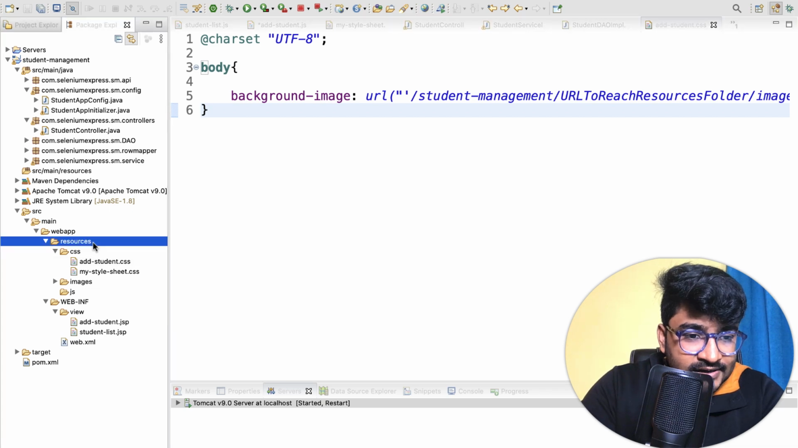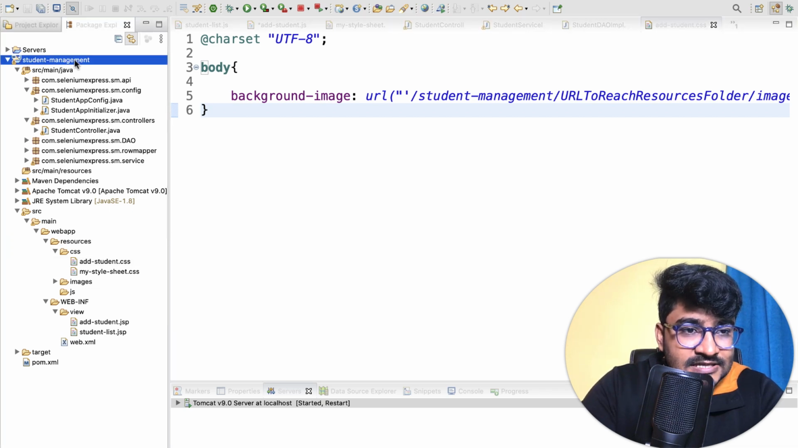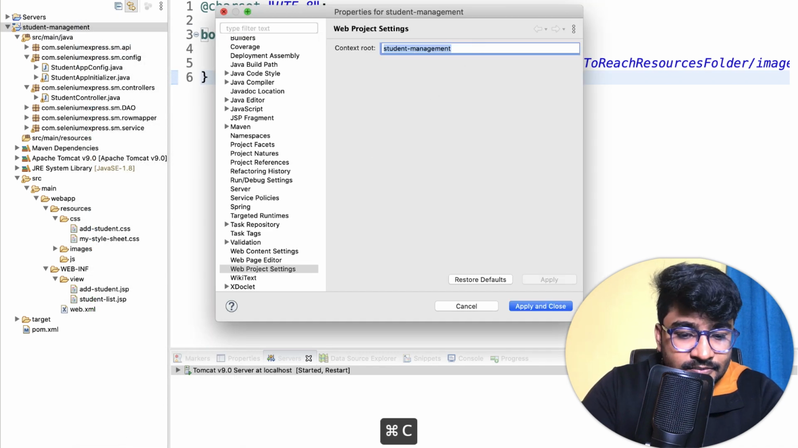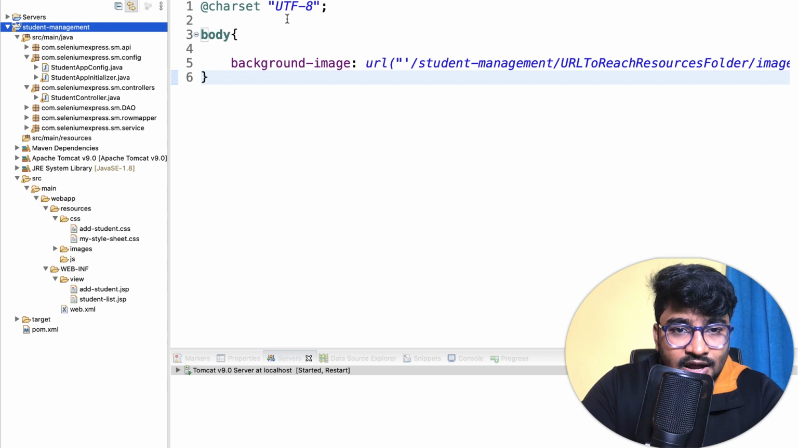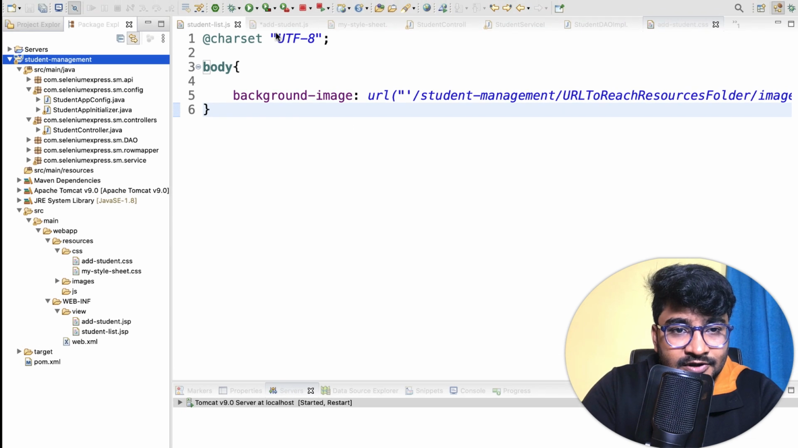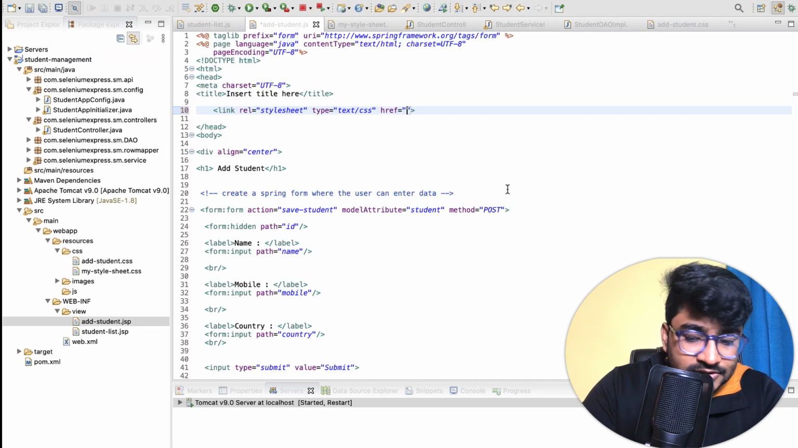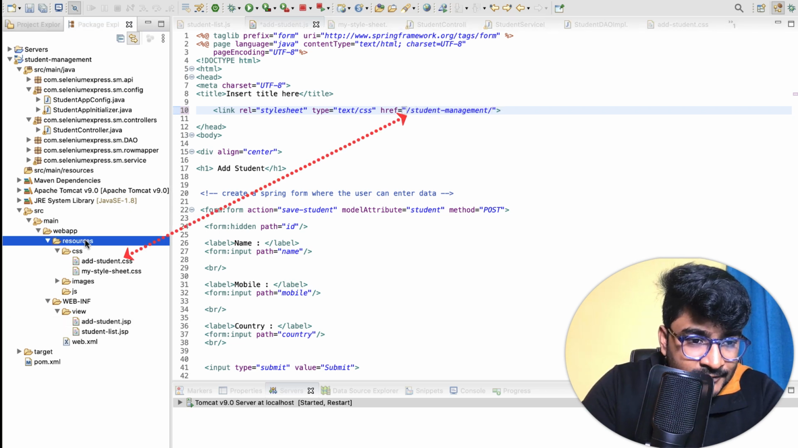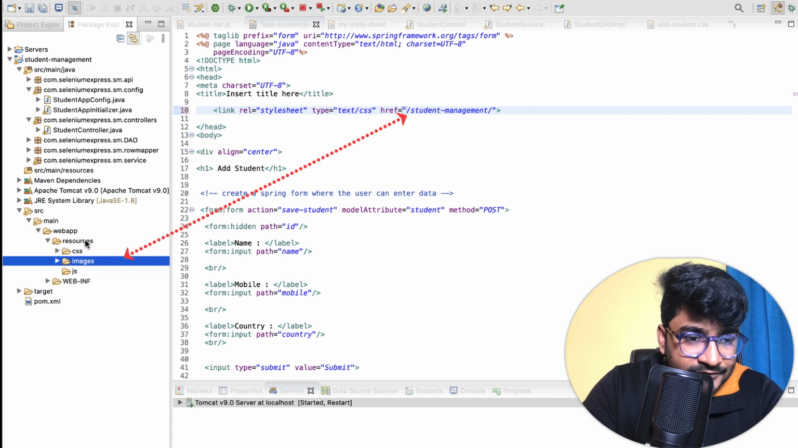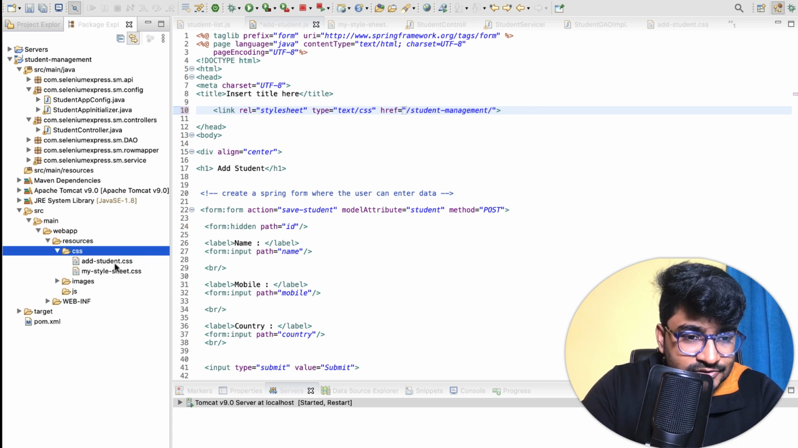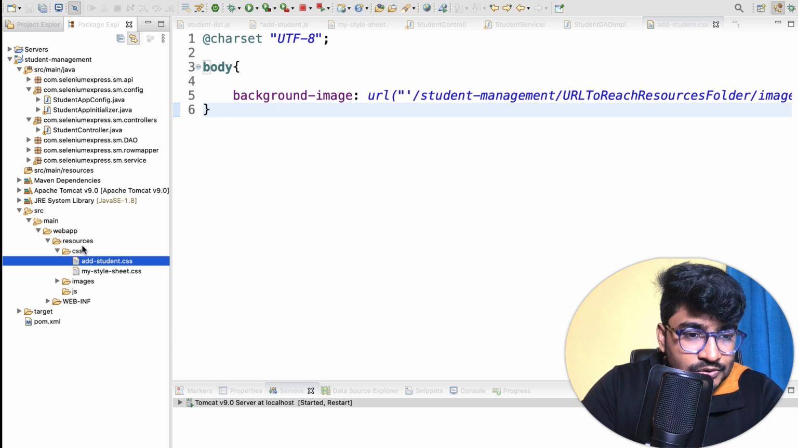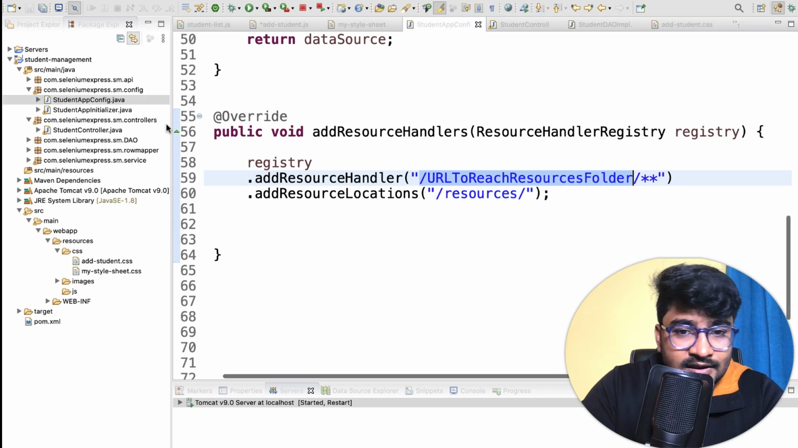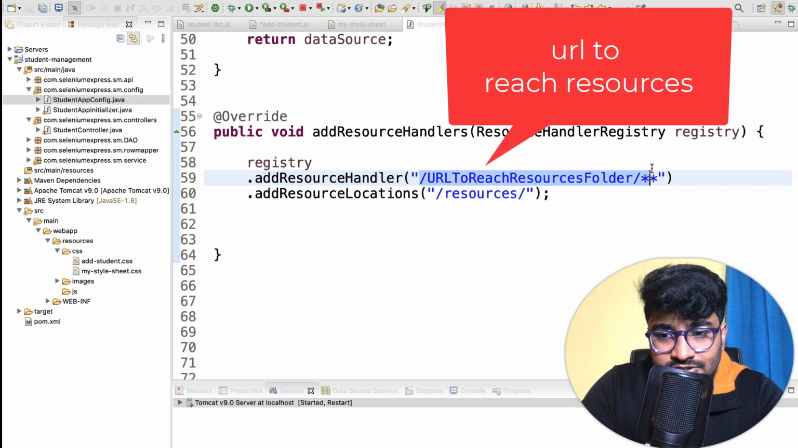So what is our page context? Let me go there, go to properties, grab the page context, copy the page context, do apply and close, come back to your JSP file right here. This is going to be the page context, and after that you have to reach here, because inside the resources we have the CSS file called rstudent.css. So to reach the resources, I have to go back to the configuration file, and maybe this is the URL to reach the resources folder.